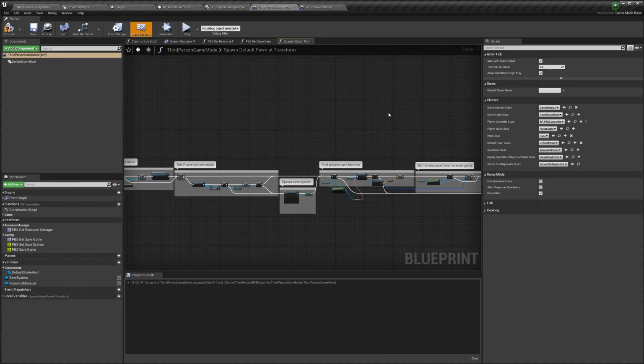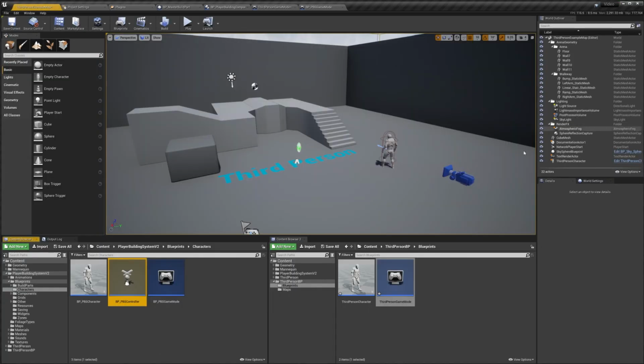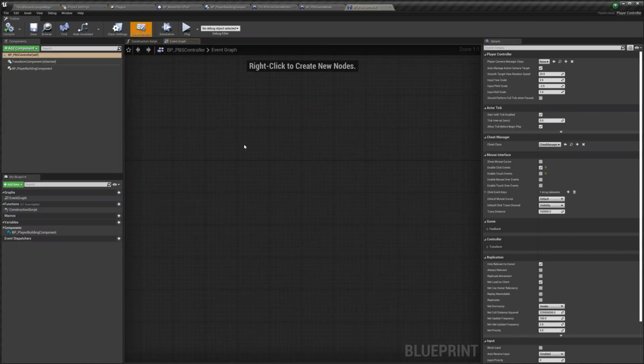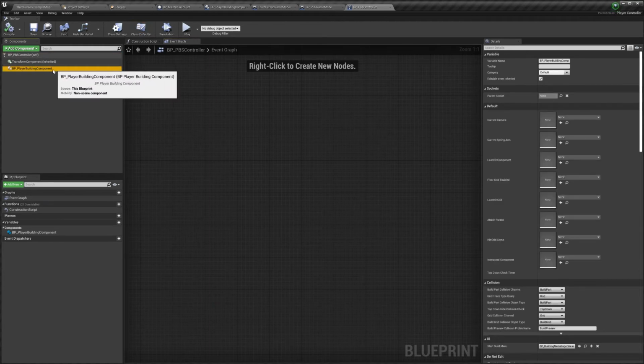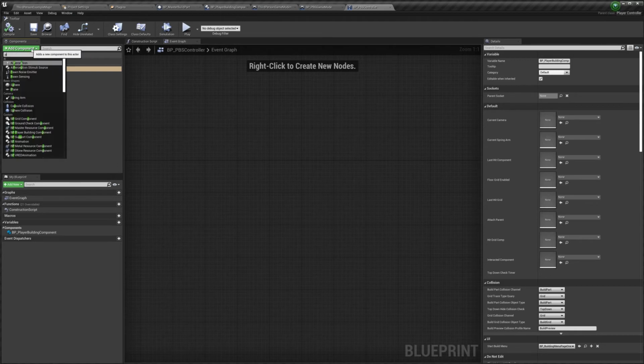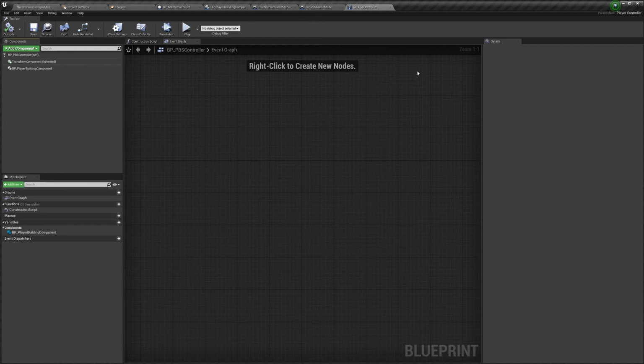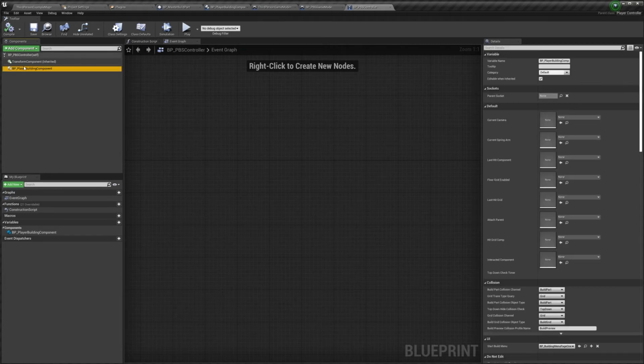If you're using your own controller, all you need to do is, and I can show you this in the PBS controller, open up your controller and add the player building component here. To do that, just click add component, search for player building component, and click that. Again, if you're using the PBS controller, it's already got that, so you don't need to add it, but you will need it in your own custom controller if that's something you're doing.